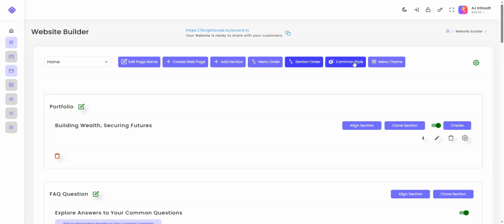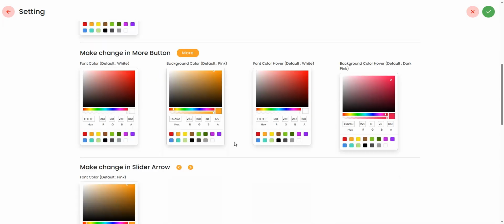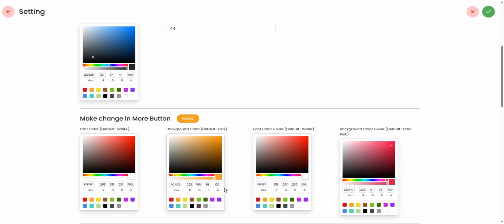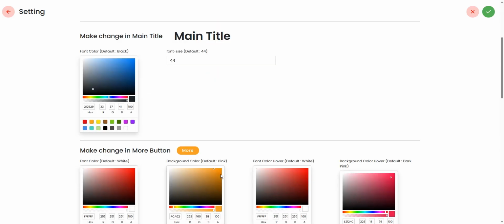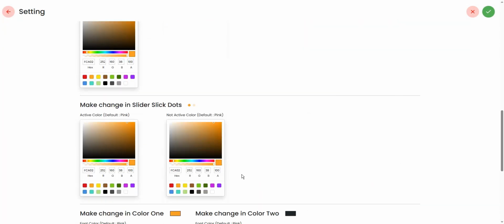Then after there is a common style. If you want to update your website colors from here, like the subtitle or main title or more button, arrow button, dots, then wherever in the website this subtitle, main title, dots and arrow button will display, you can manage the color from here. By updating color from here, the entire website color will be updated in a single click. So you can use this common style to update all the colors of the website from a single page.